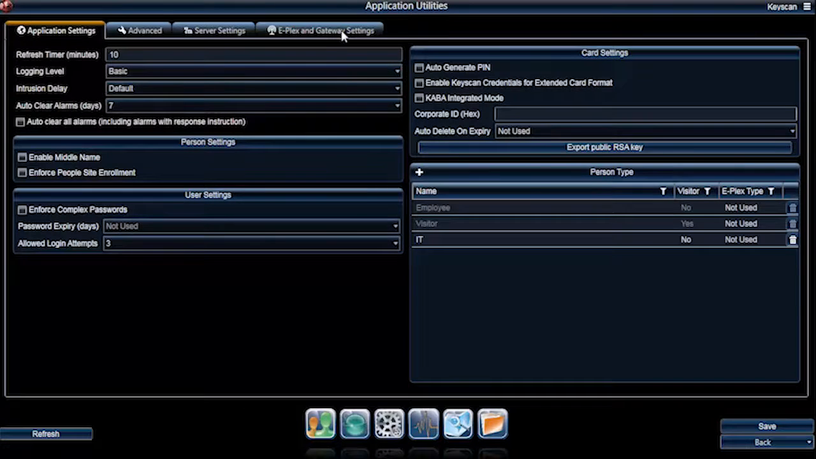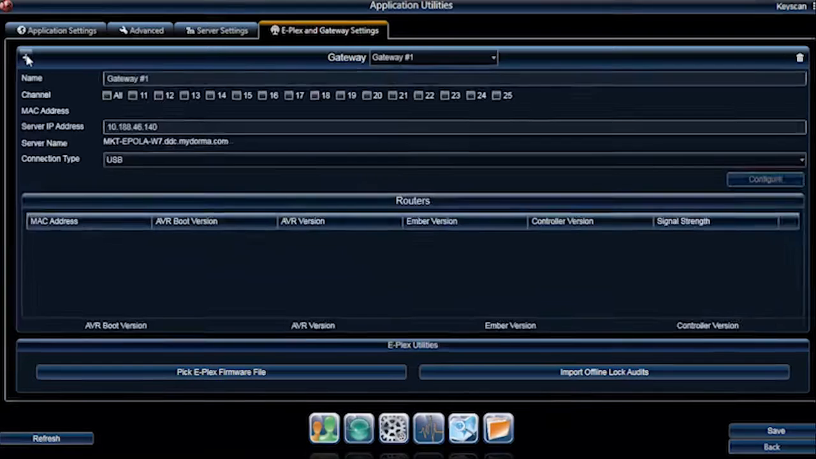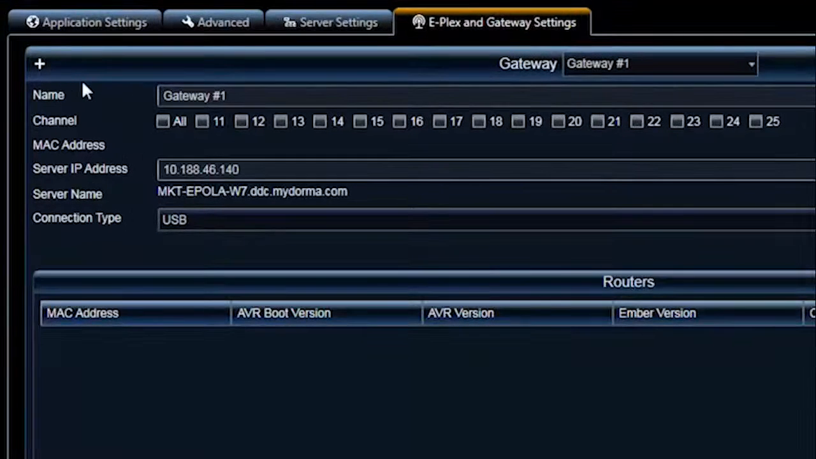Select the Plex and Gateway Settings tab and then the Add button. Fill in the gateway parameters and options. Name the gateway and select All for the gateway to automatically configure the channel. The server IP address and the server name will be automatically populated when configuring gateway units from the server.